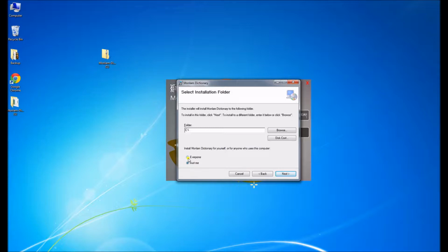and then just me or everyone. I would put it to everyone so that anybody who uses this machine will be able to launch and use the Monlam dictionary application. Otherwise, if you just put it here, it'll be just for you only. So by default it's installing into the root folder, so C root directory, so that's fine. And then make sure you put it to everyone, and then just click next.